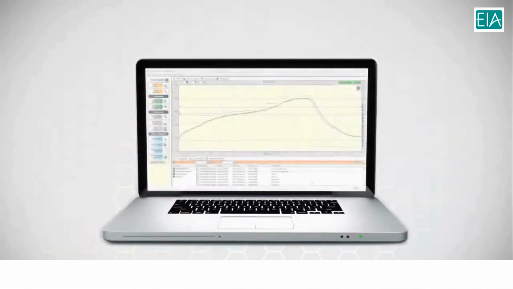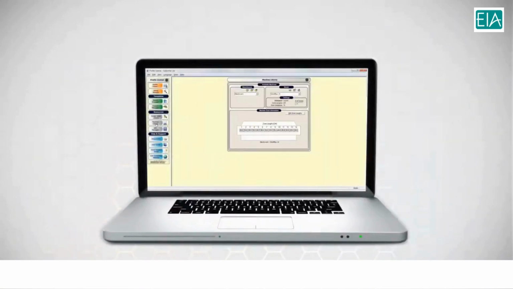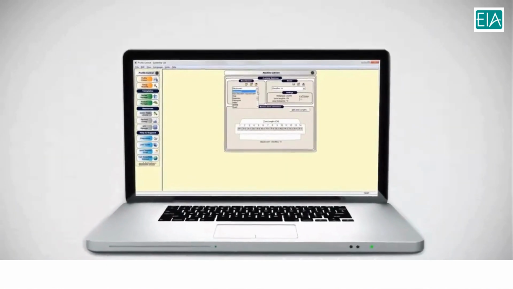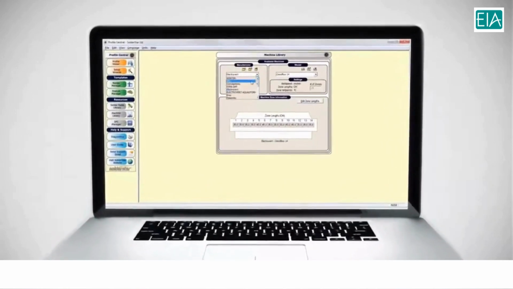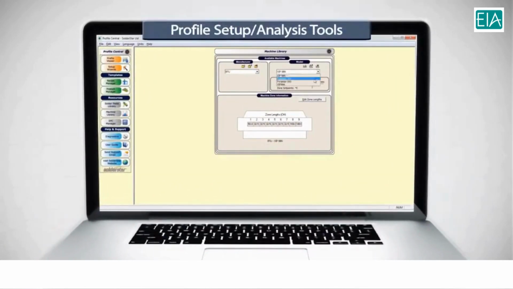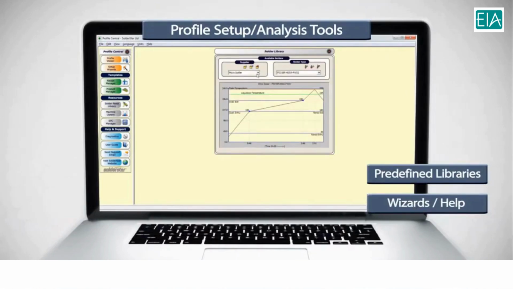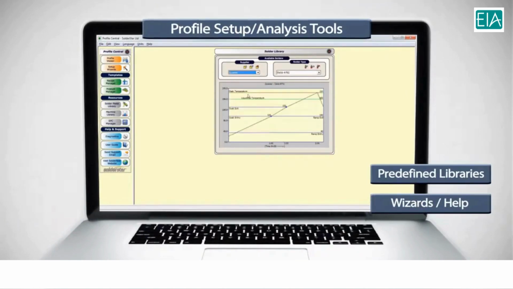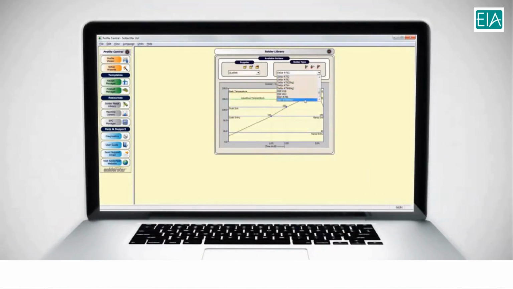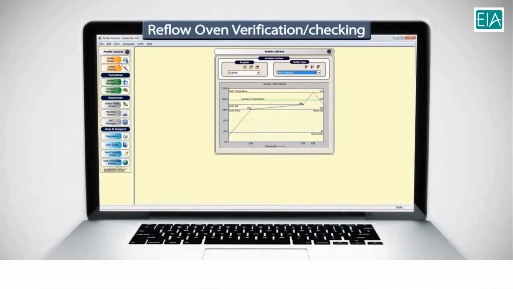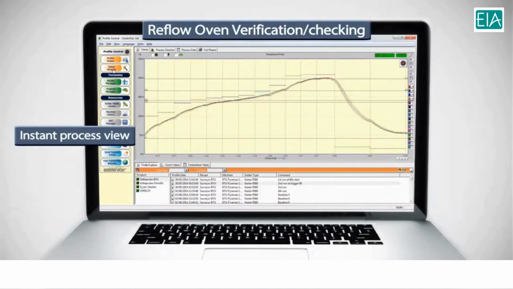Solderstar software tools are recognized as some of the best in the industry. Help is available at every step of the way, with many oven and solder paste specifications pre-defined in our software libraries, plus wizards to help quickly perform common tasks. Profiles can instantly be determined as good or bad using our graphical process checker functions.